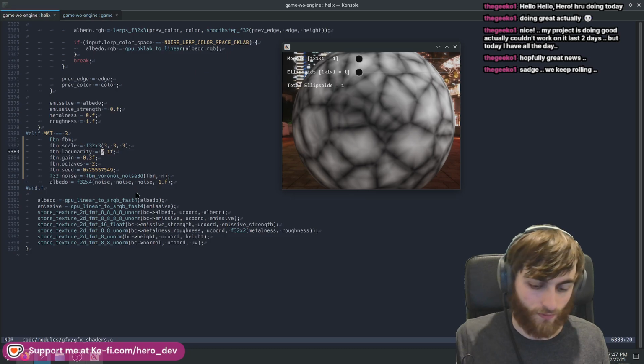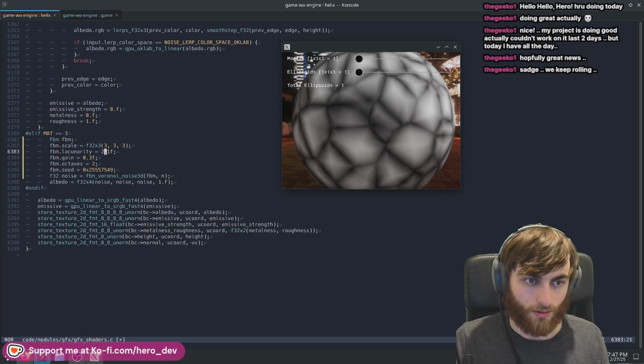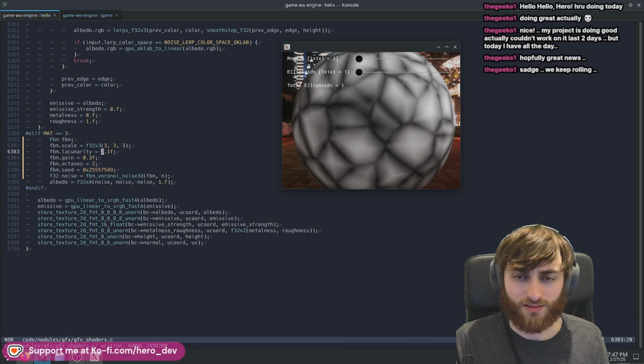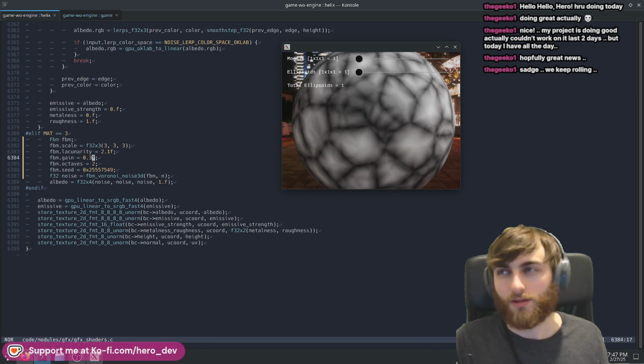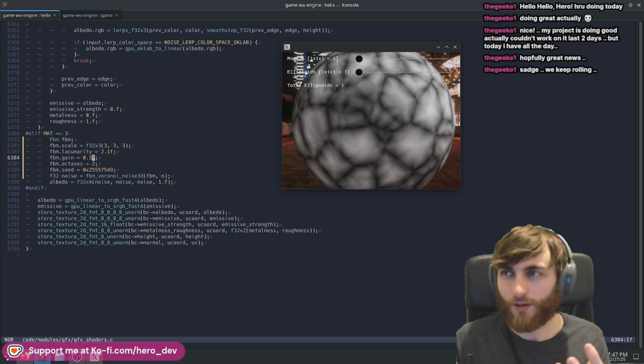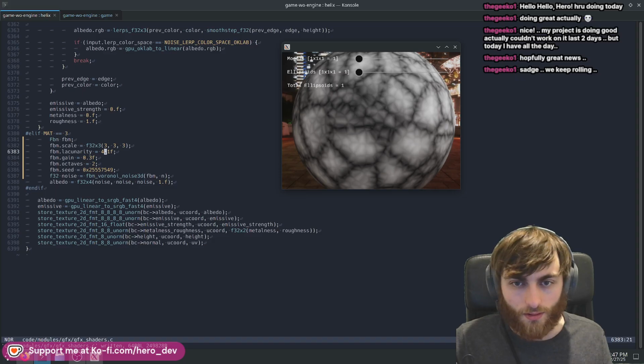And you can change values like these, like the lacunarity. And it just changes how the pattern works. Makes it more spread, I think, or some other way to describe it. Right, no, it makes it smaller, quicker, doesn't it? Yeah.